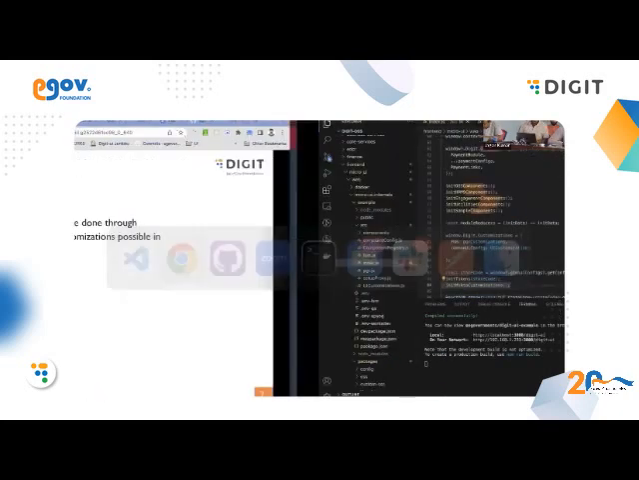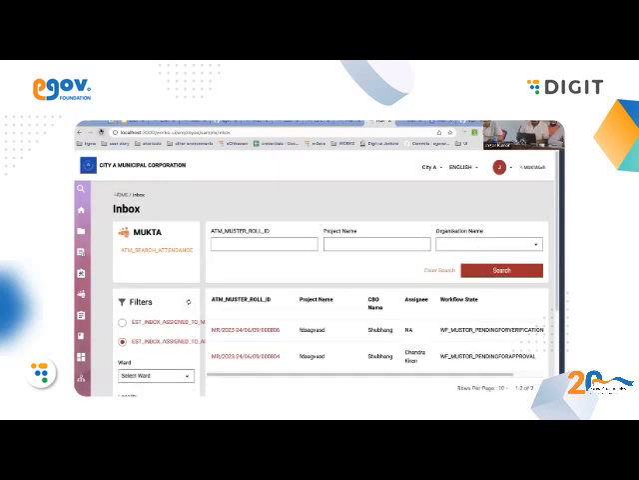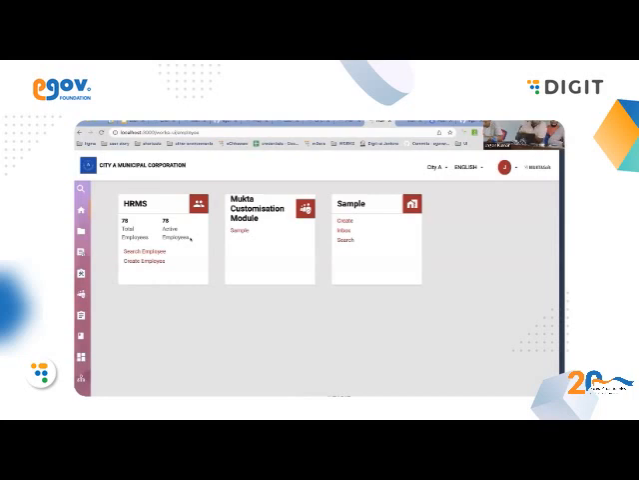First I'll showcase. This is the HRMS card. Basically, from the HRMS module that I imported, I got this card. As per our requirement, I want to customize this. I want to change this card behavior.